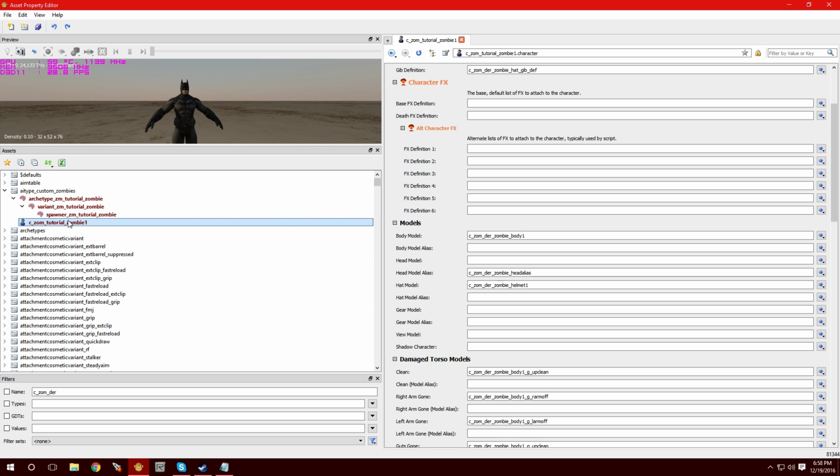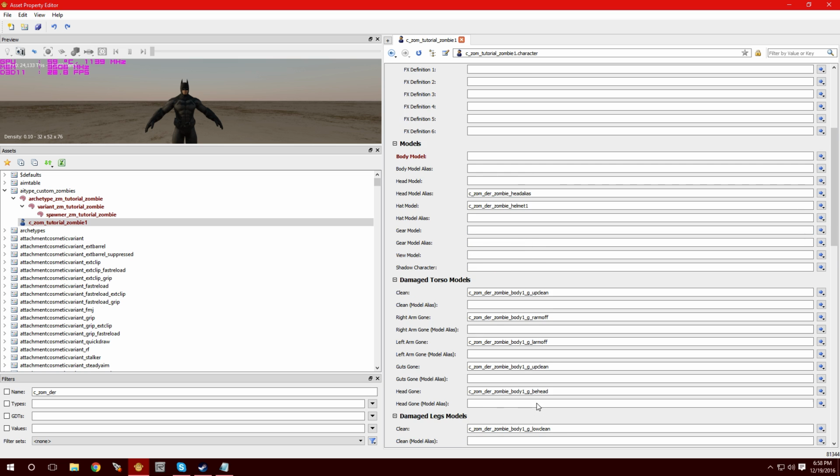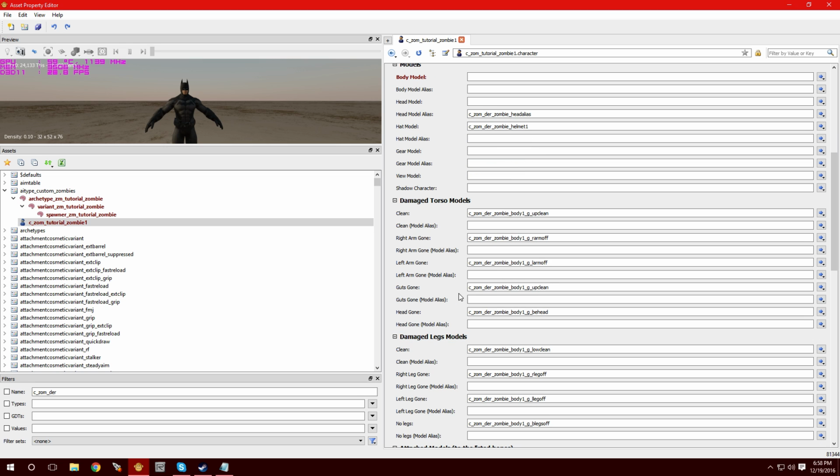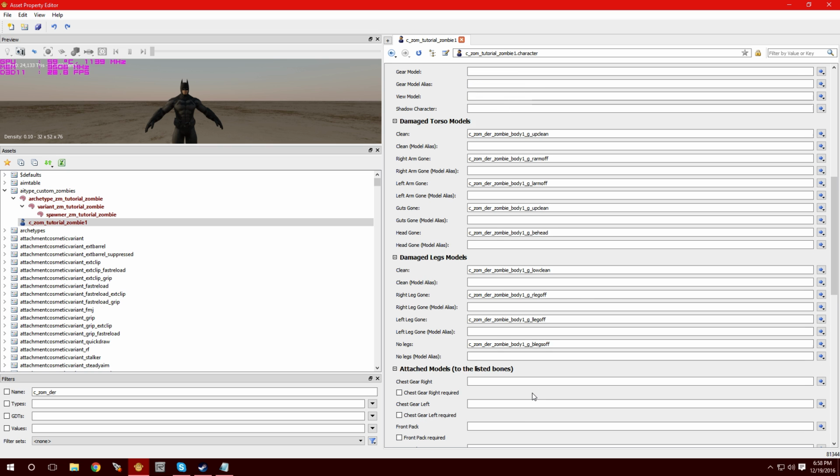Now, if I select it and you move over to the right on this page, you'll see that it says models and it says body model. Now it's set to a default zombie, so we're going to change this one up. So we're just going to delete this, and these are the items you can leave, but this is more like when the zombie gets shot. These are the body parts that are going to be flying off. These are the animations for that. See the guts gone. It shows this zombie model and all of that stuff.